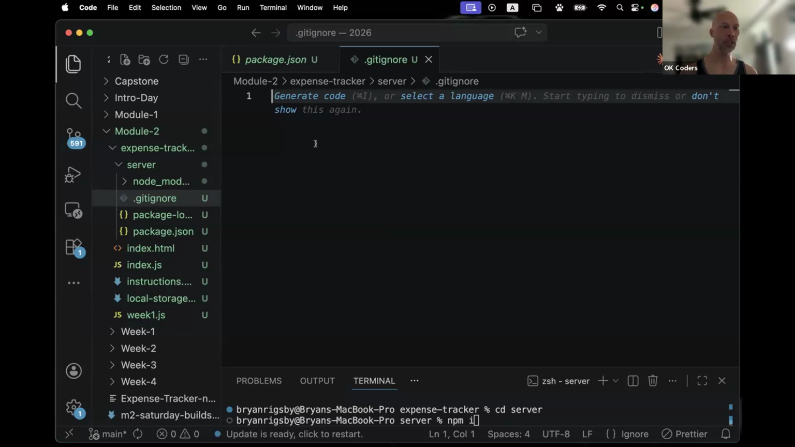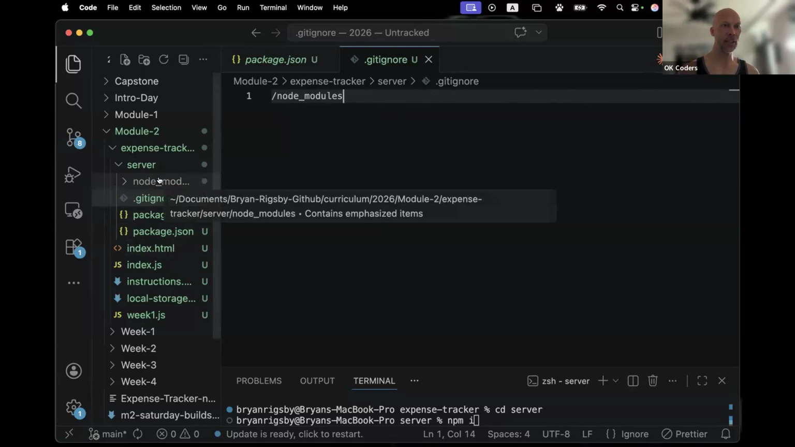And so we do not want to include our node modules. So we can do /node_modules, with a slash because it's a folder. If it was just a file, we could just do the file name, or even a .env, which we won't put in, and we'll talk about those later. But you notice that node modules went gray on my screen. That's because it's no longer being included.